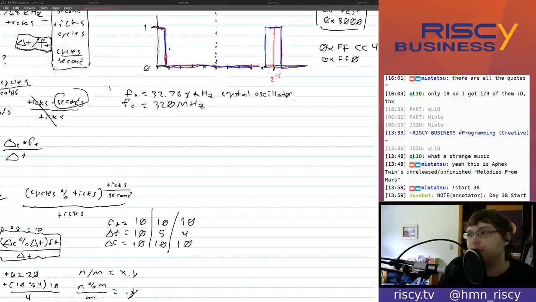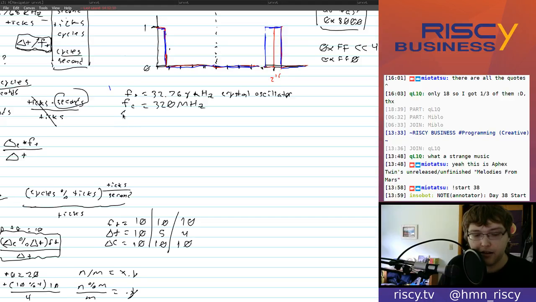So if we go here, we're going to say that delta t is going to be equal to 10. So we don't know how many cycles it actually is going to run. So we're going to need to find that before we can work through the calculations, right? So the first thing we're going to do is find out what delta c is.